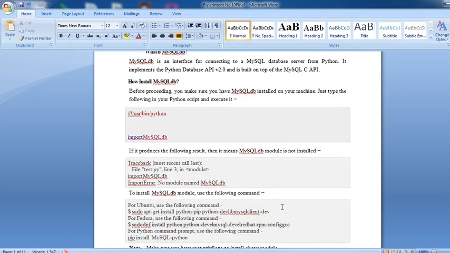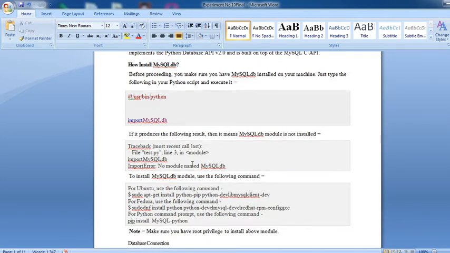Then to install the MySQL DB module, use the following command. Suppose you are using an open source operating system, like Ubuntu, at that time you type the following command: $ sudo apt-get install python-pip python-dev libmysqlclient-dev. Such a command you will type there. It will automatically install MySQL DB on your open source operating system.